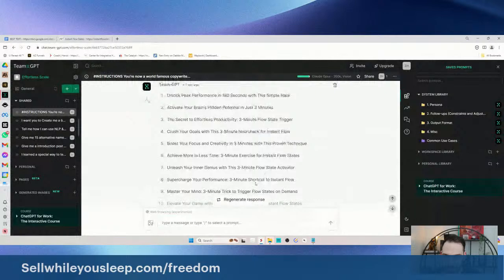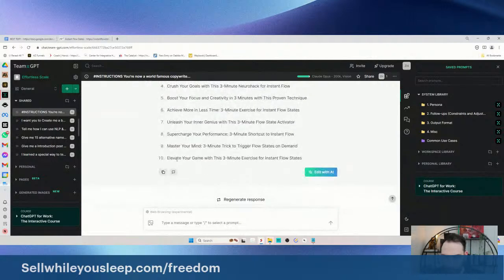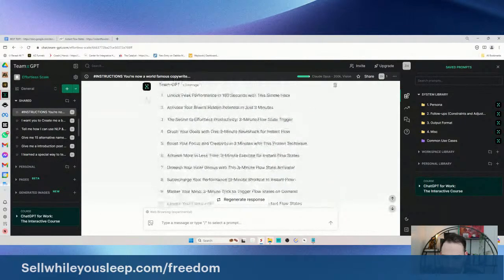"Neurohack." That's kind of interesting. "Achieve more in less time." I hate when it does this colon. See, I hate these things because it's just so broad and it doesn't mean anything. Like, "unleash your inner genius." That doesn't mean anything.